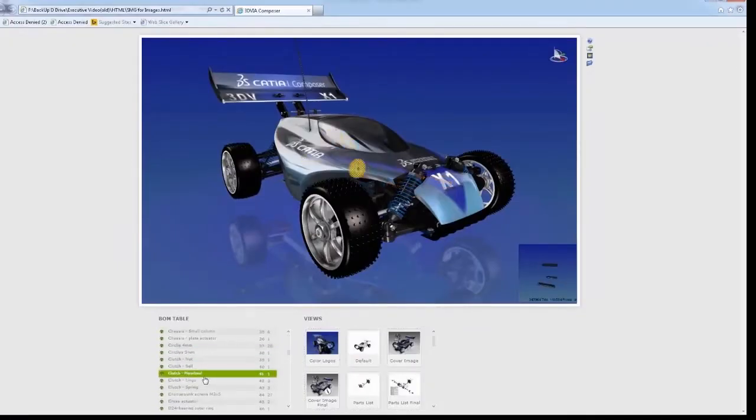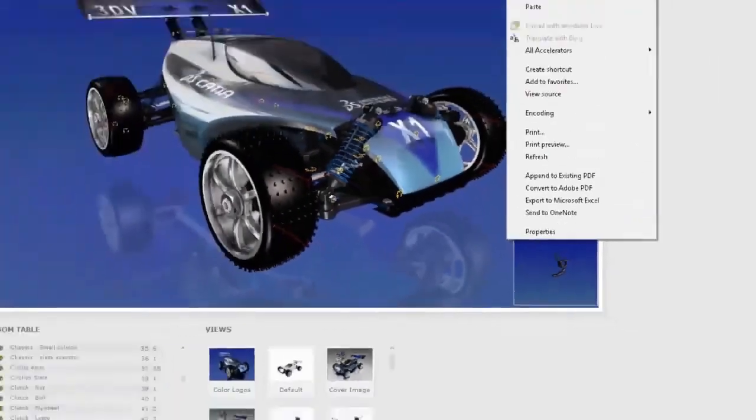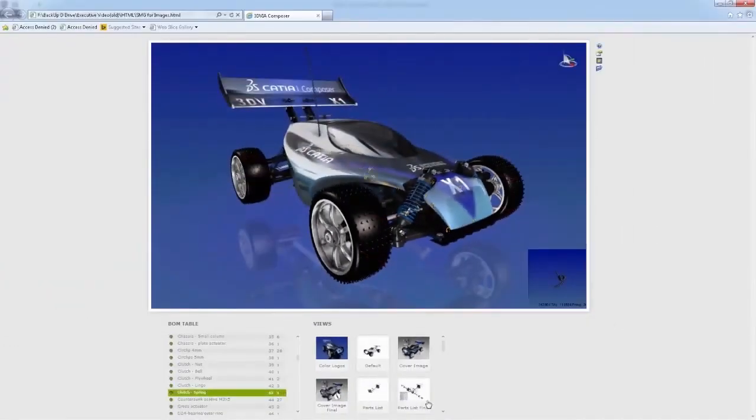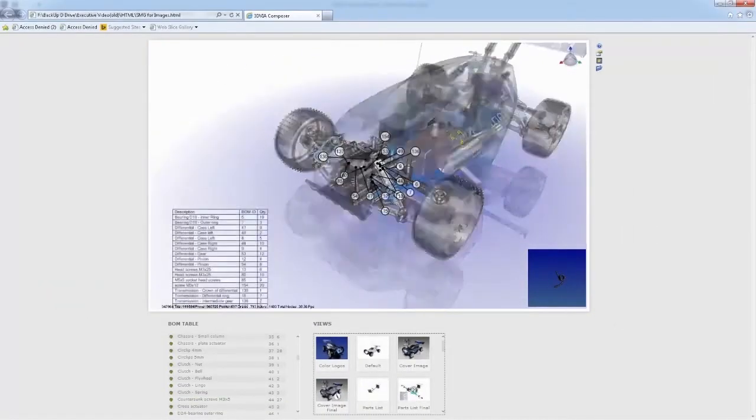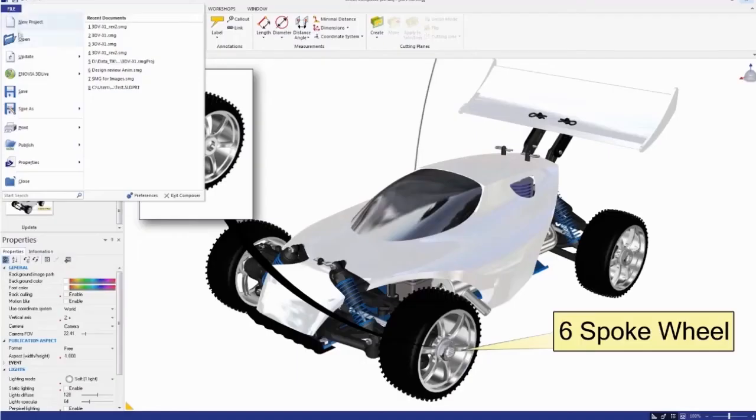Remember that this isn't just simple playback. CATIA Composer provides dynamic, interactive product experiences. Create interactive bill of materials, hyperlink components, create dynamic geometry elements, and more, all from a single content authoring platform.